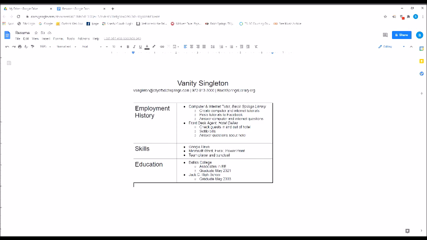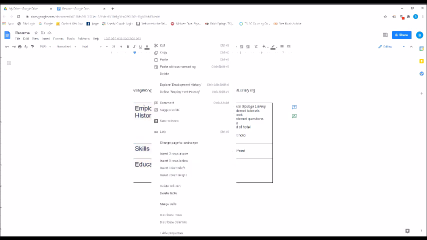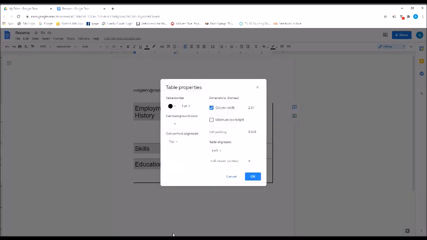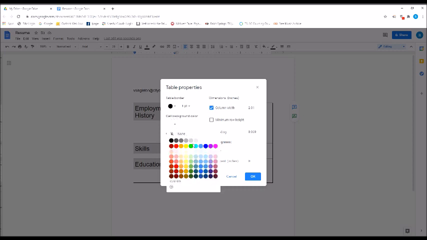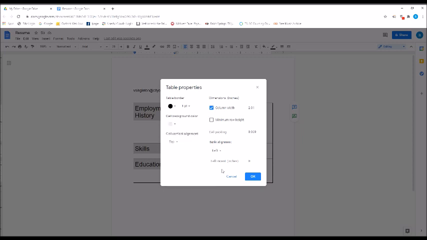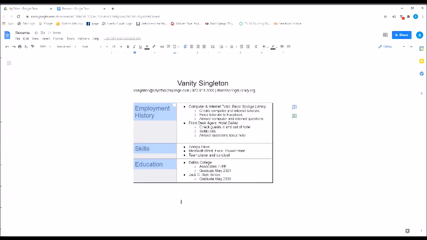One other thing I think I want to do is highlight the background of this section. So once I have all of that highlighted, I'm going to right click, and table properties is also available here, including the background color for the cells that I have selected. I'm going to choose this kind of nice soft gray. Click OK, and now that has a background color of gray.